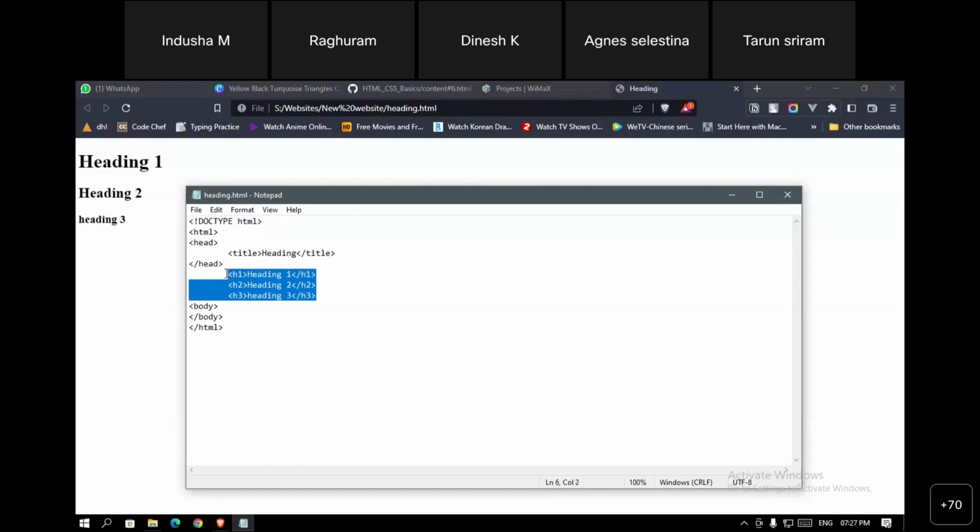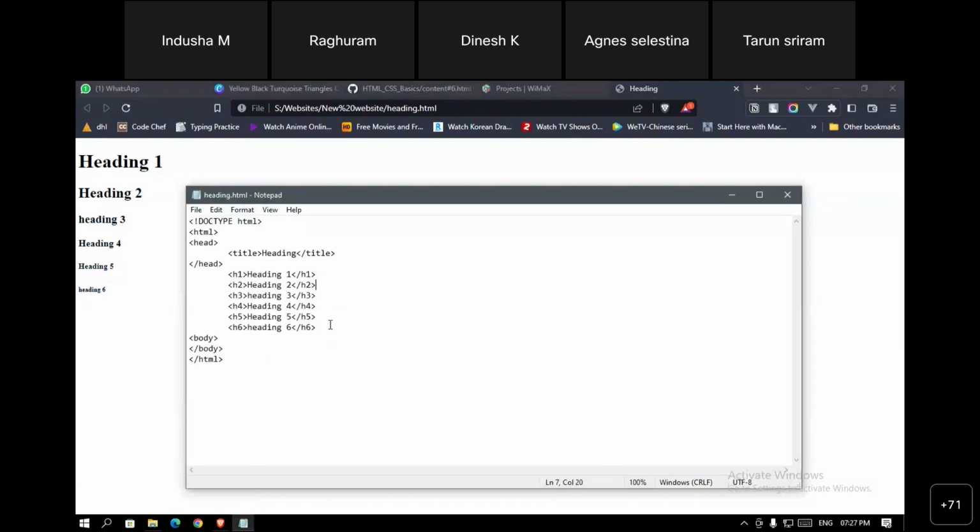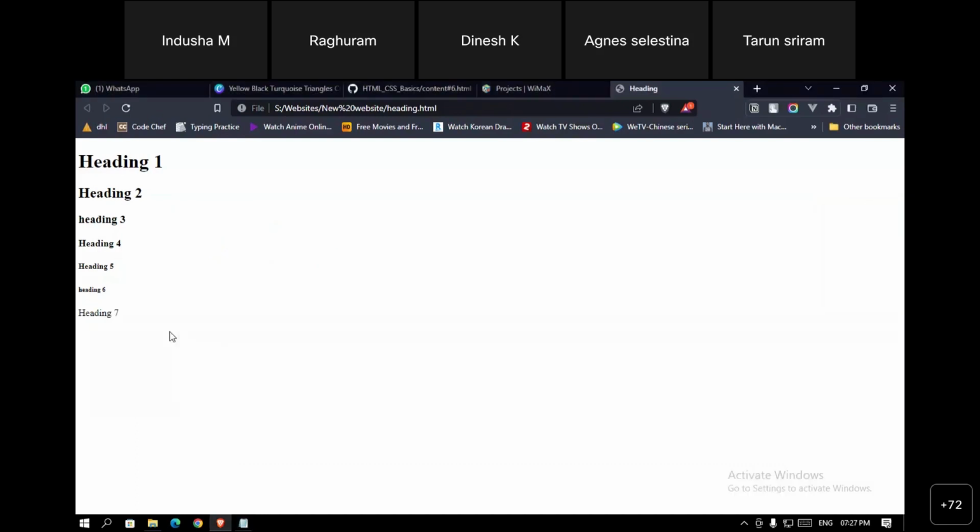So as I said before, we have 6 variants of headings. Once I save this file and refresh the website, you can see the headings. The size of the heading decreases in each variant of the headings. We only have 6 types of headings, and even if you use a 7th heading, you wouldn't get any heading type. This is just normal format text.